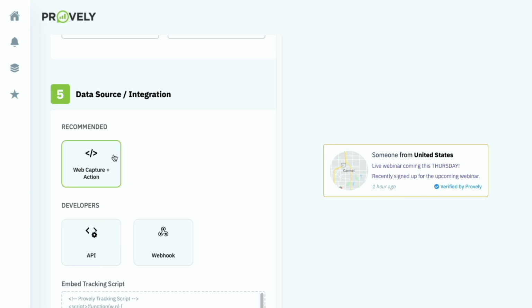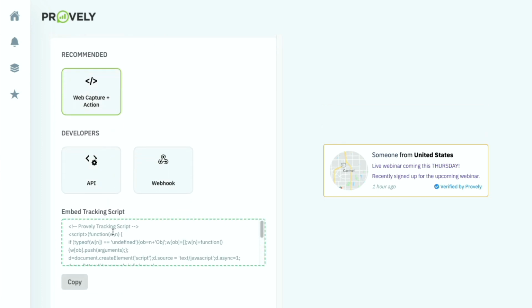So the first one, and probably what's used most often, is the web capture or action. This is a little piece of script you add to your page, and we can automatically recognize when someone is filling out a form. So regardless of if you're using WordPress, or maybe a plugin, or you're using Wix or ClickFunnels or some page builder, you can add this script onto your page, and we're automatically going to be able to recognize the from name as well as the from email address, and then be able to display that onto your notifications.